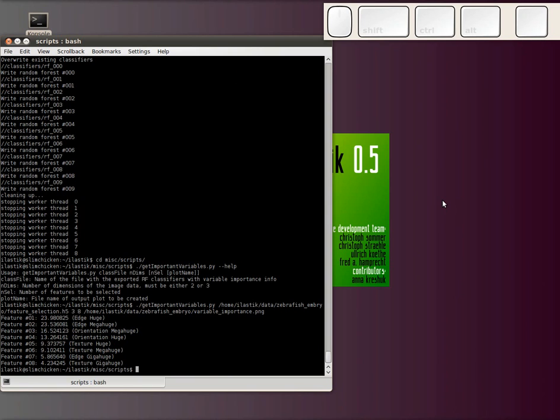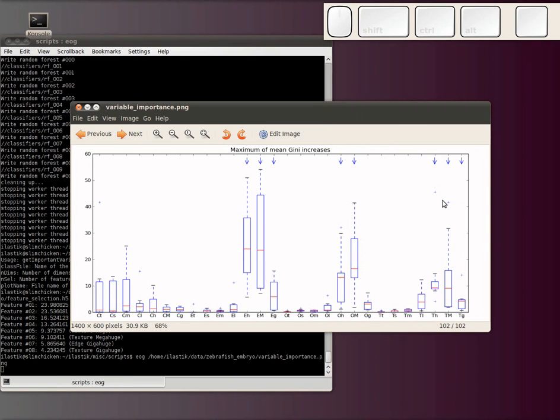So, these are the 8 most important features together with a relevance measure. Let us now have a look at the plot that the script has just generated. Technically, the variable importance measure is called the maximum of the mean Gini increases of the respective feature group, hence the title. The X labels are abbreviations of the feature group names that you are familiar with from the feature selection editor inside ilastik. C for color, E for edge, O for orientation, big T for texture, small t for tiny scale, S for small scale, small m medium scale, large scale, huge scale, mega huge scale, giga huge scale.